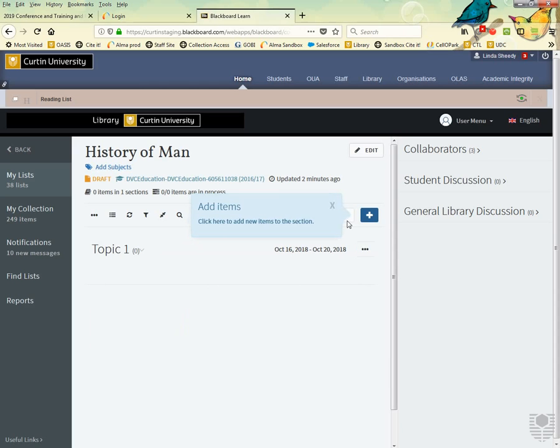If you make lots of reading lists, they drag around so that you can reshape them. So you don't need to feel like everything needs to be in the right order straight away, because you would be able to restructure it later on down the track.